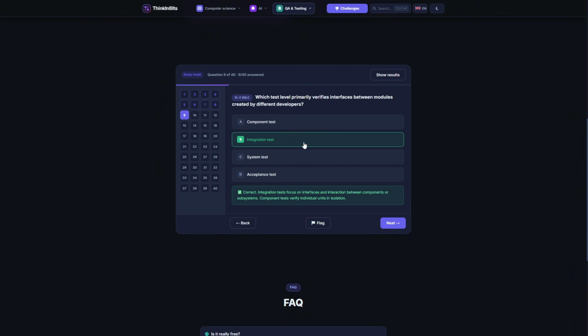Integration test. Integration testing focuses on interfaces and interactions between components or subsystems, exactly where modules from different developers meet. Option A is wrong because component tests verify individual units in isolation. Option C is wrong because system testing evaluates the complete system against requirements, not primarily module interfaces. Option D is wrong because acceptance testing checks whether the system meets user or business needs. Exam tip: interfaces between modules equals integration testing. Ready for the next one?